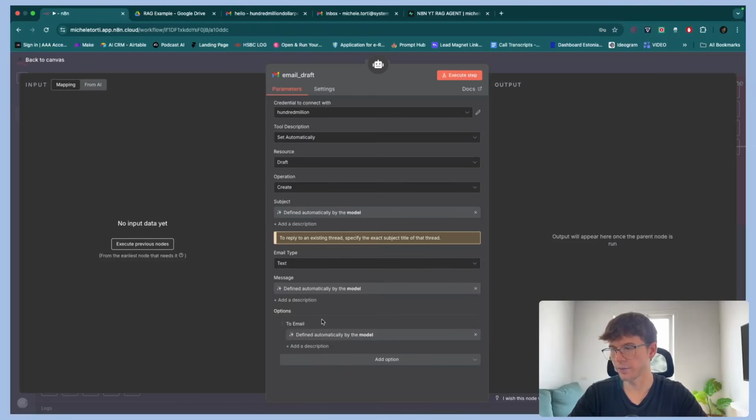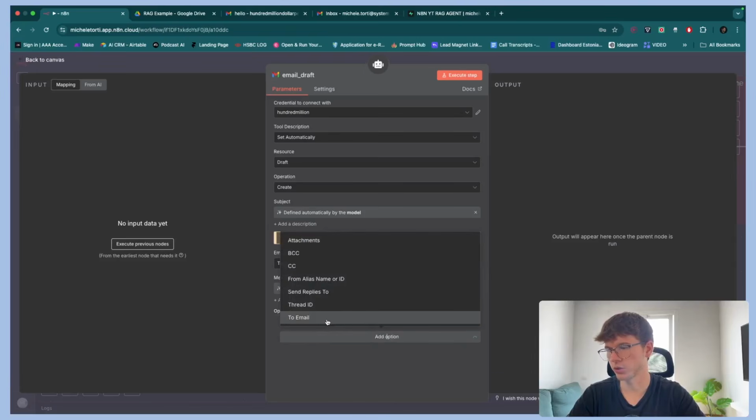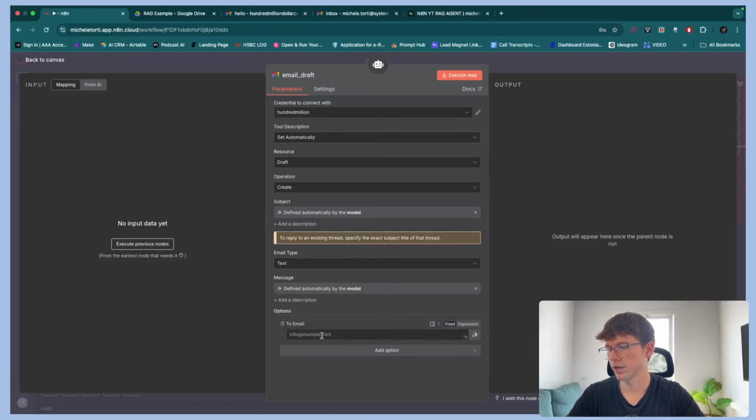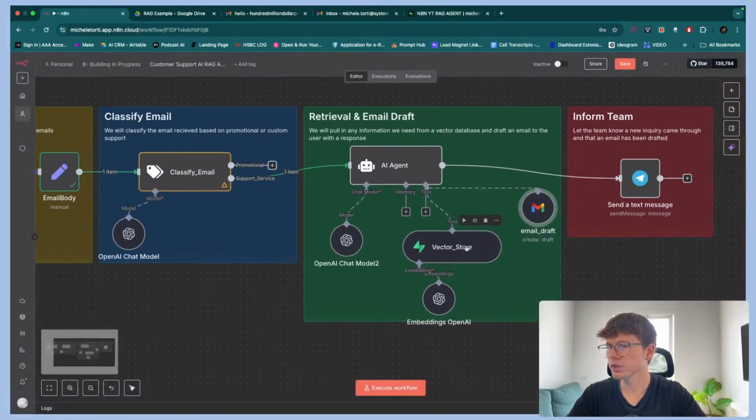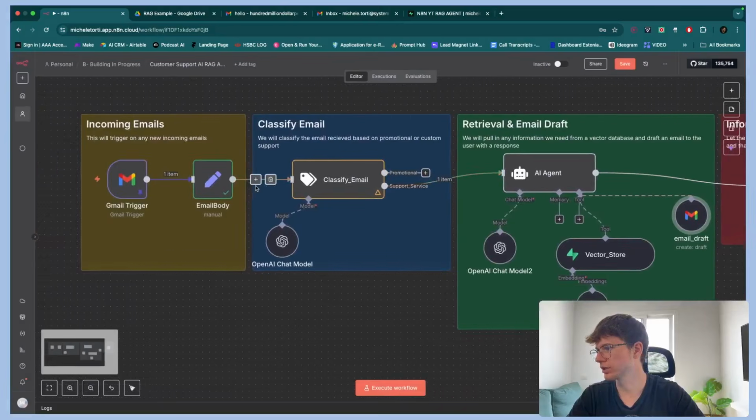And also on top of that, we have to send the email to someone. So we have to press add option to email, whoever we're sending the email to. And then the info@example.com will be replaced by the email that we're giving the AI agent to take action. So we can just press this. And now the AI will already be smart enough to think about who we're sending the email to based on the input that it was given. All right. So let's put this to the test. Let's see how it actually works.